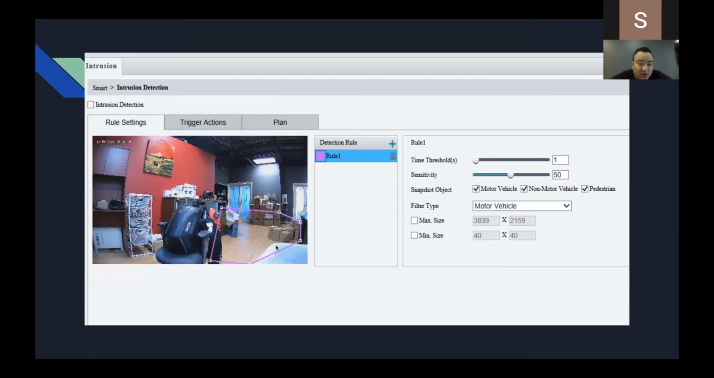The difference between line crossing and intrusion detection is that line crossing is like a tripwire, so you just cross the line. Intrusion detection is like you draw an area, and when somebody enters this area or just passes this area, the alarm is triggered. So on rule 1, you can see I drew a little area here, and the time threshold is how long the object stays in the intrusion detection area to trigger the alarm.